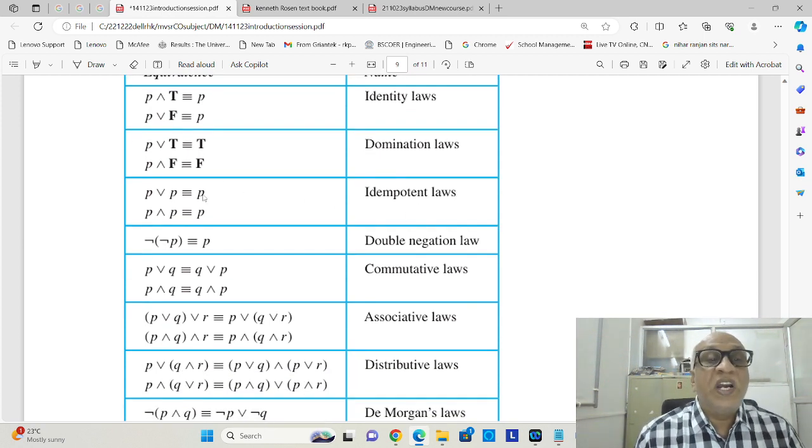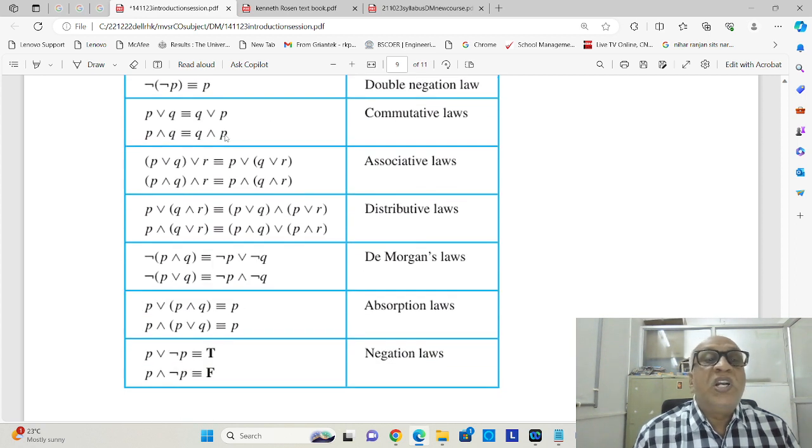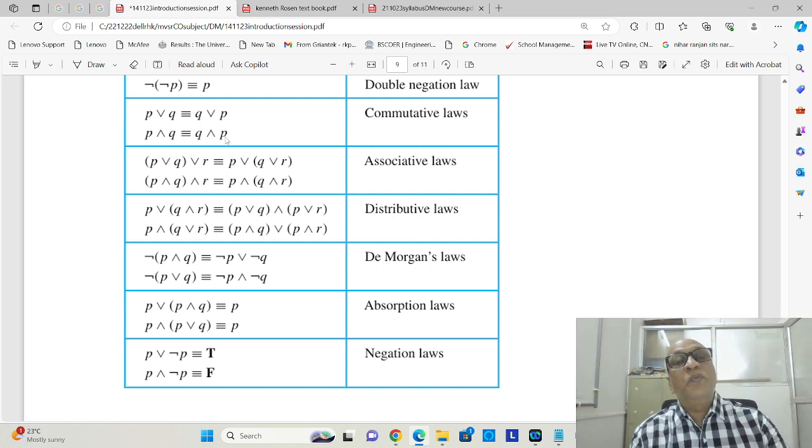So the next law is the idempotent law. That is, P or P will be P, P and P will be P. If you take the double negation law, not of not P will be P. If you look at commutative laws, P or Q is equivalent to Q or P. Even if the order is changed, nothing will happen. Similarly, P and Q will be equivalent to Q and P. Even if the order is changed, the output will be the same.